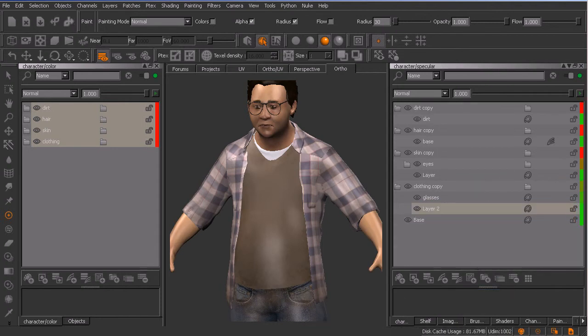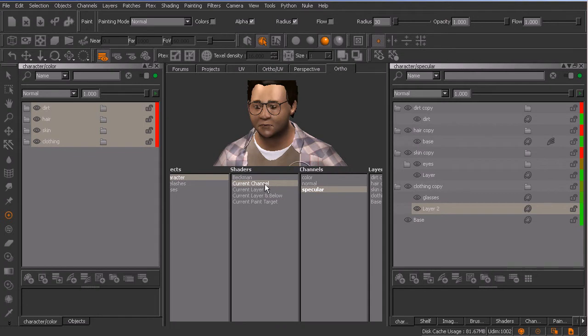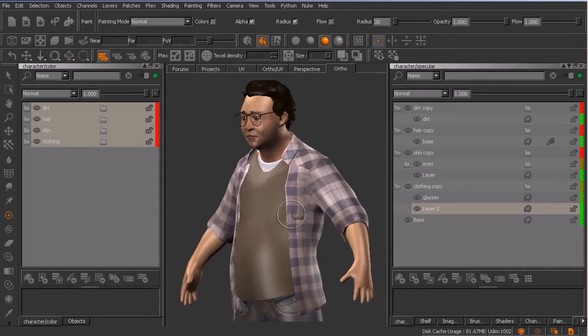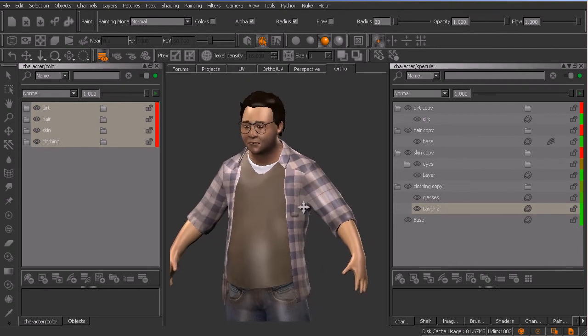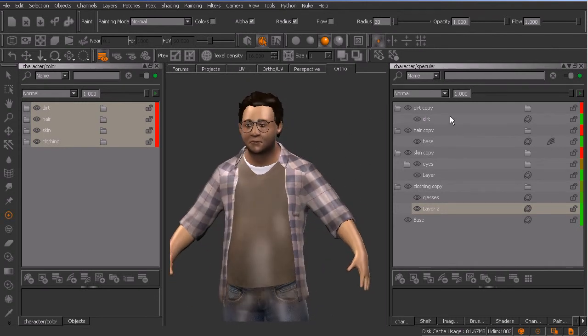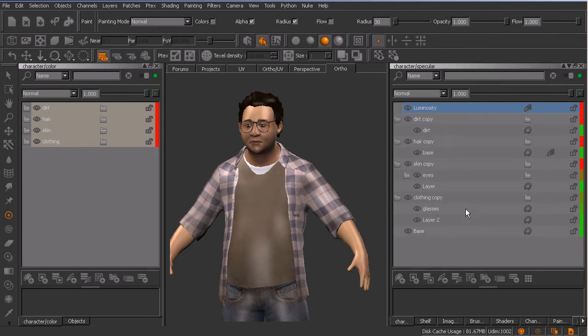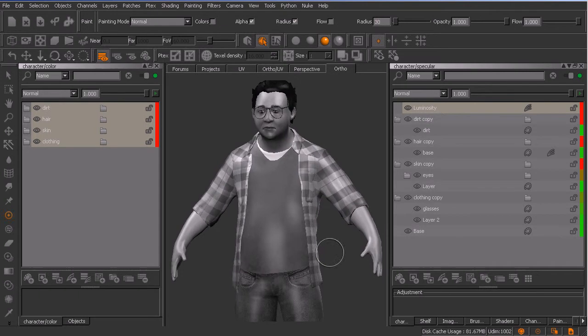Fantastic. Now, if I hold down the I key, you'll notice I am on the current channel, but we're seeing color data here. Now, it's going to help us make better decisions in terms of the specular map if we come in here and add an adjustment layer at the very top. So I'm going to add an adjustment layer for luminosity. That's going to basically convert everything below to black and white data.